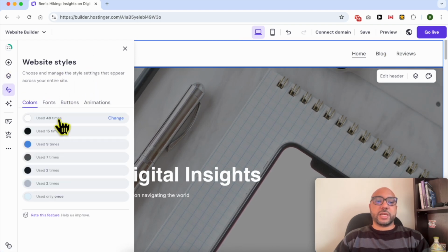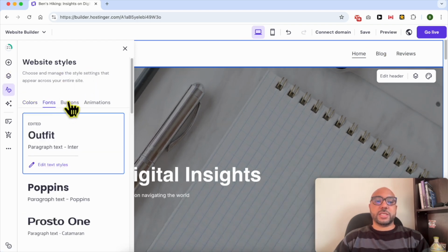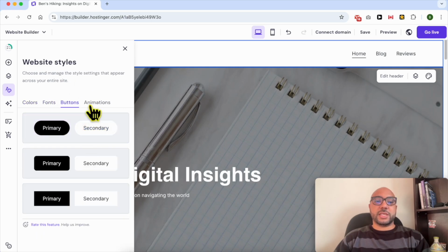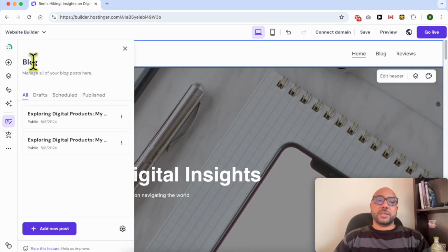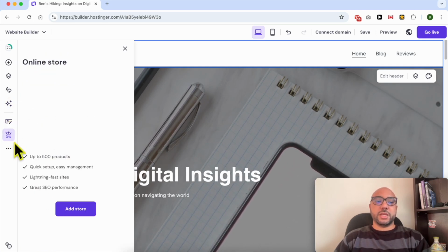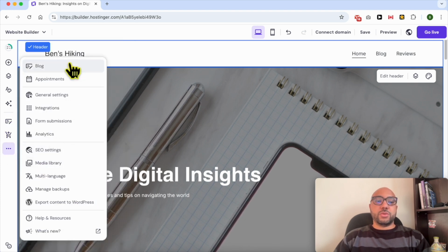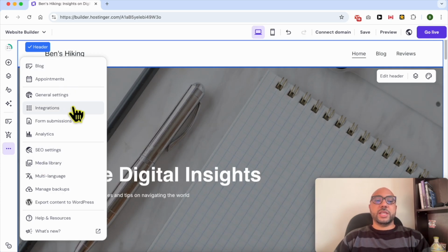You can edit your website styles, for example, the text font, the button design, animations, and also the color. And you can create images using this AI features. You can add more articles or a blog post to your blog from here. And to do heavy editing to your website, for example, integrating Google Analytics or WhatsApp or many things, you can add them from here. Let's go live.